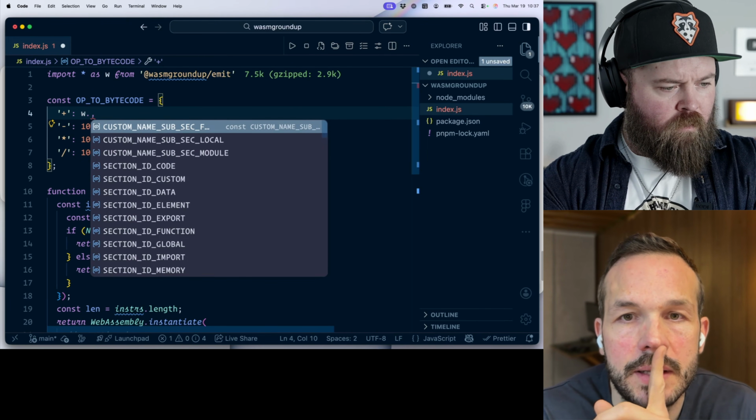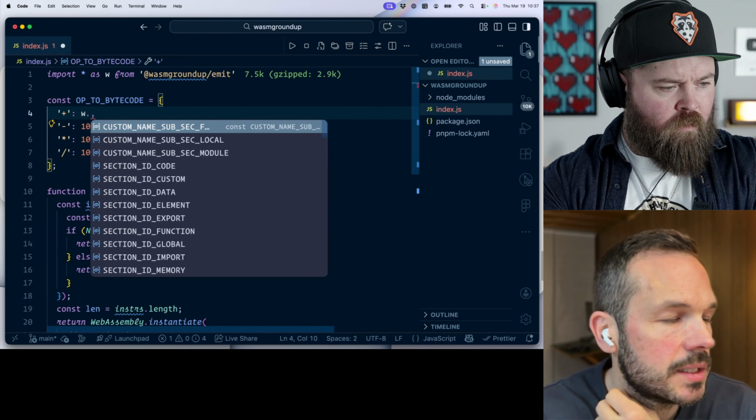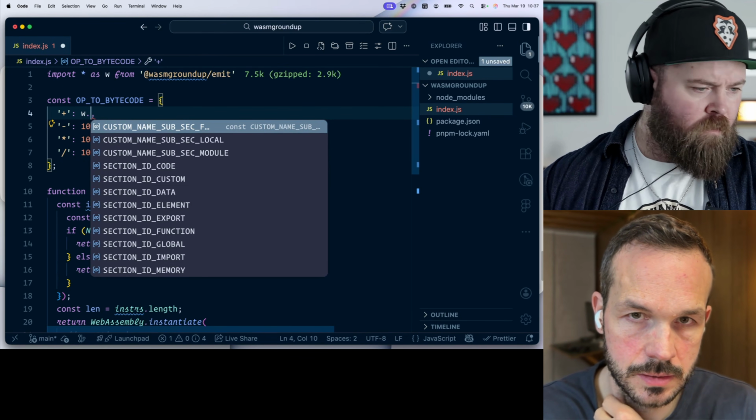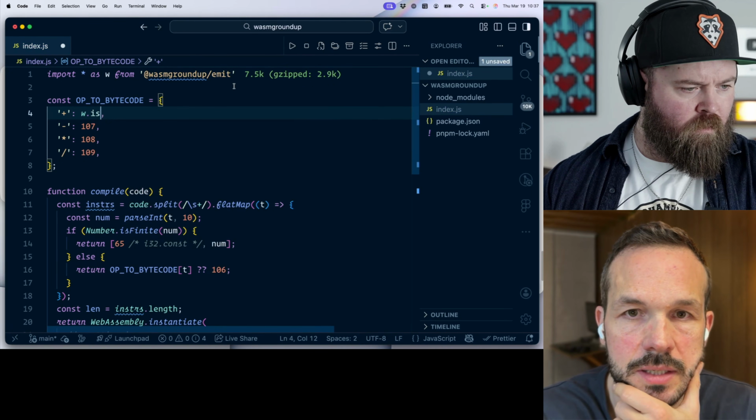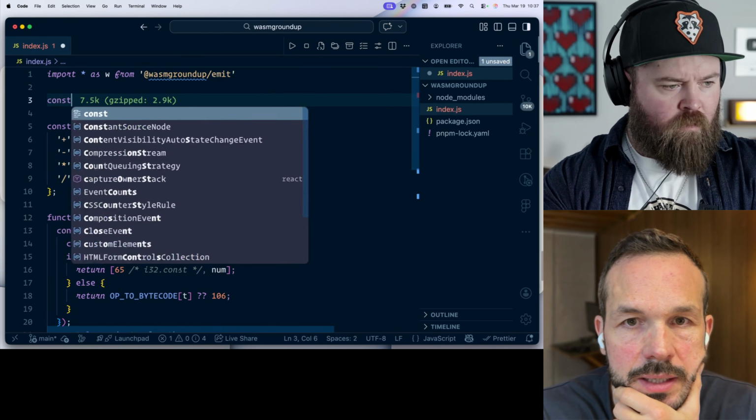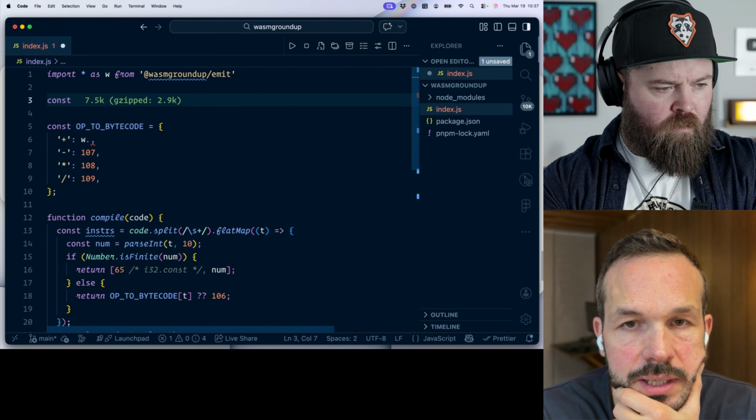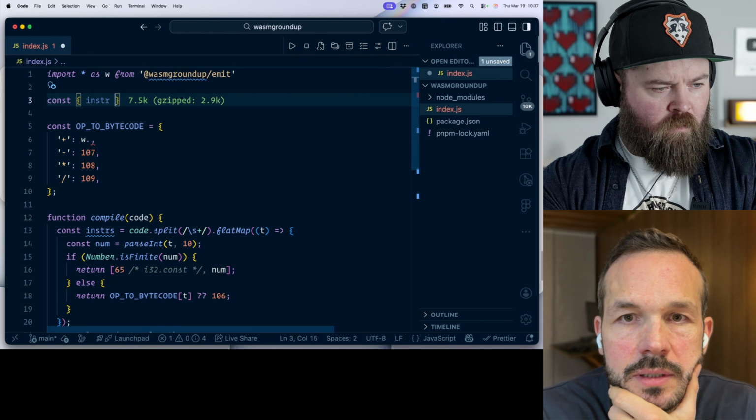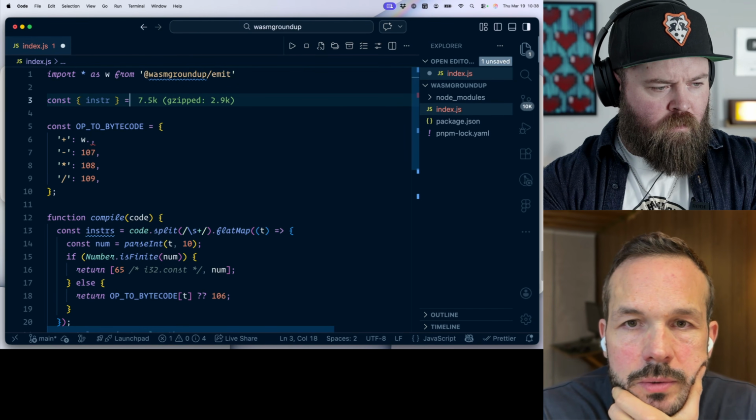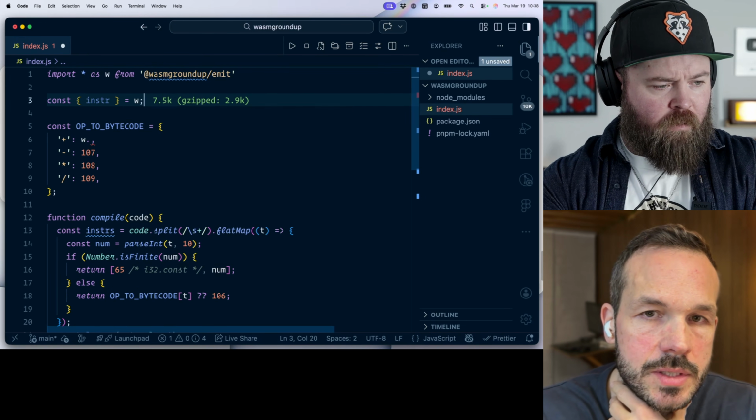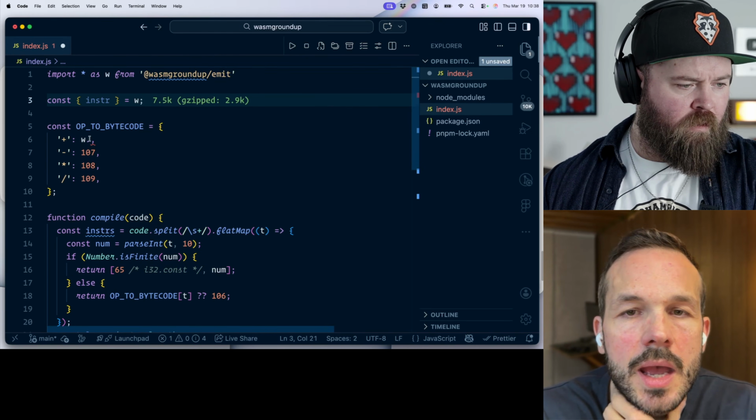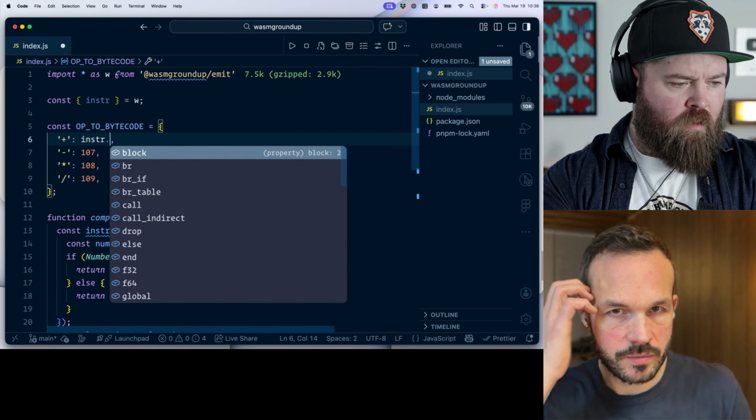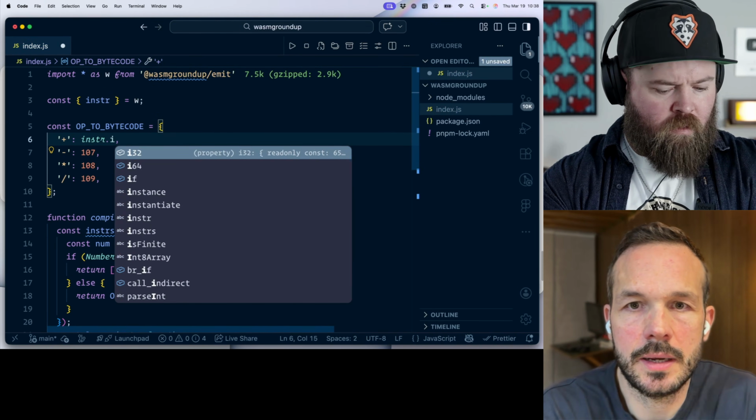Actually, sorry, that's not quite right. We need to declare a constant at the top of the file, just outside of this constant. We need const and then open squiggly instr, INSTR, short for instruction, equals W. Just because in the library we have all the instruction opcodes under instr.